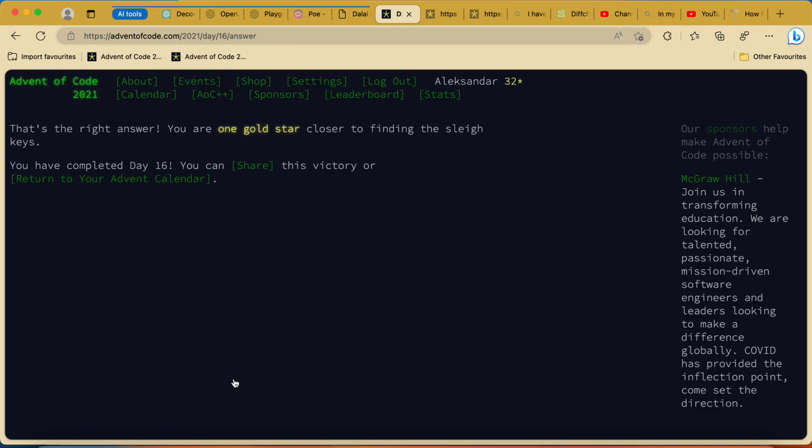Okay, that was day 16 part 2 with the main job done by GPT-4 and simply implementing multiplication and finding the min max element in array. Hope to see you in day 17. Have a nice one.